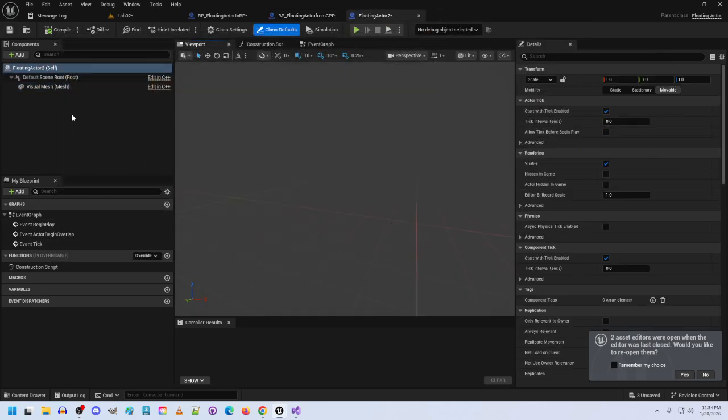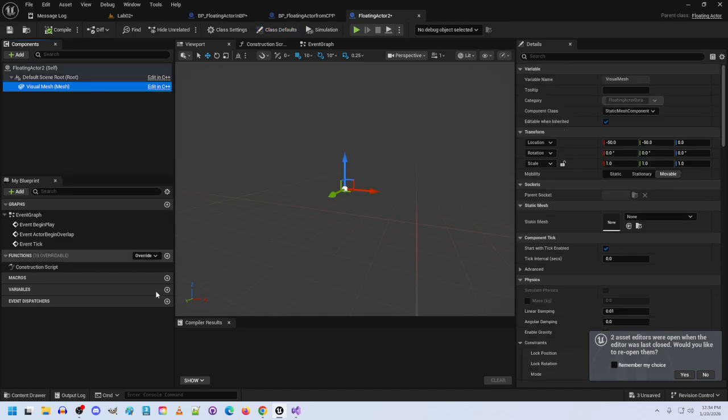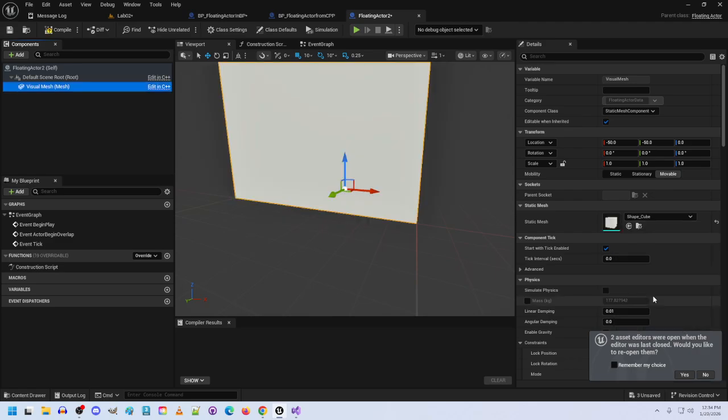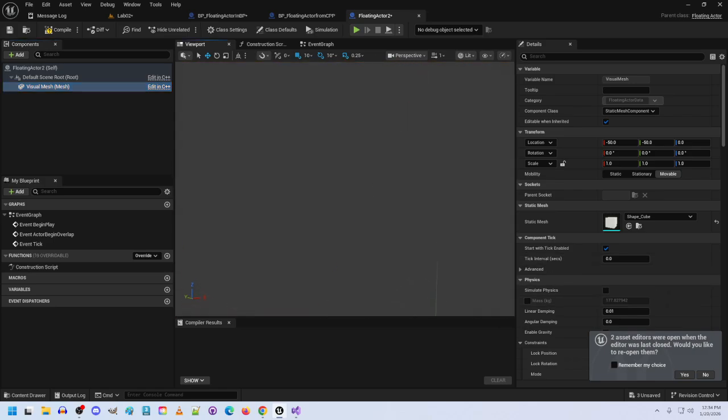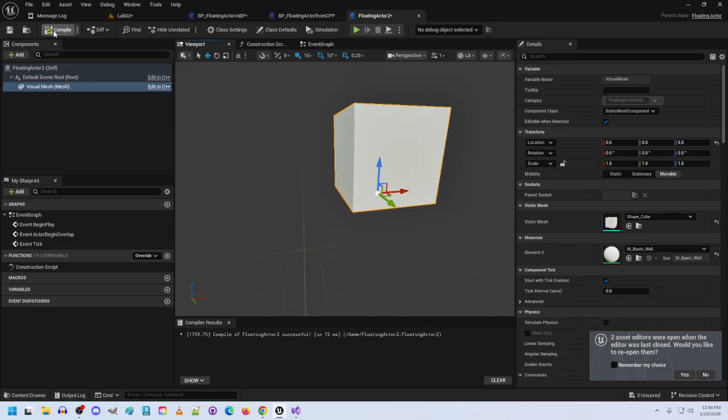Content drawer. So in this case, here's the visual mesh. In this case, I had to literally go into the static mesh portion here and tell it, hey, cube. And I think shape cube is the one that we're using. You can see the location is already offset by 0. So let me save this.